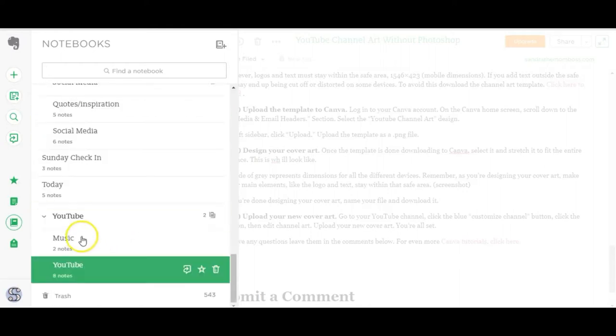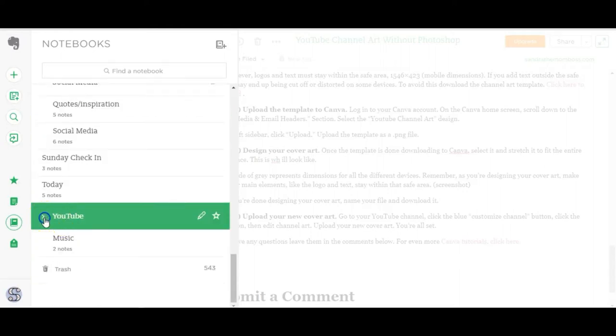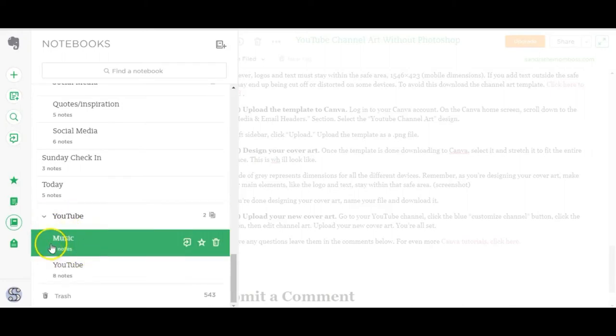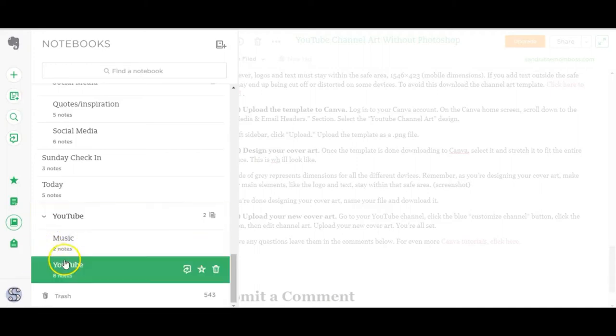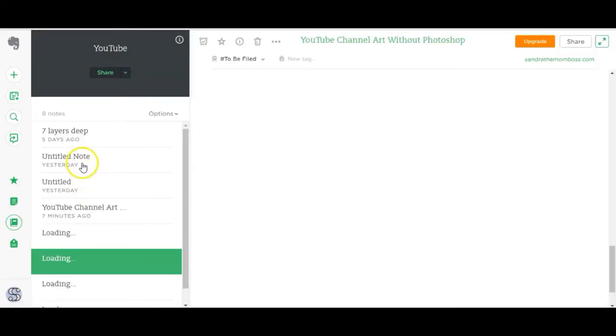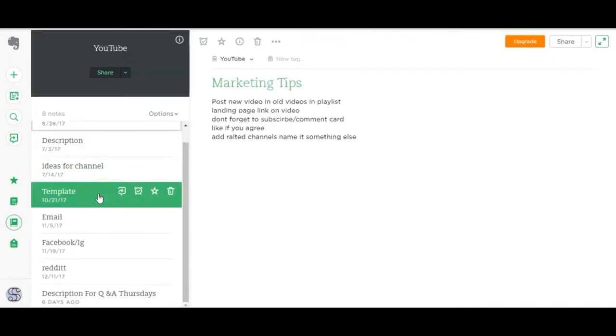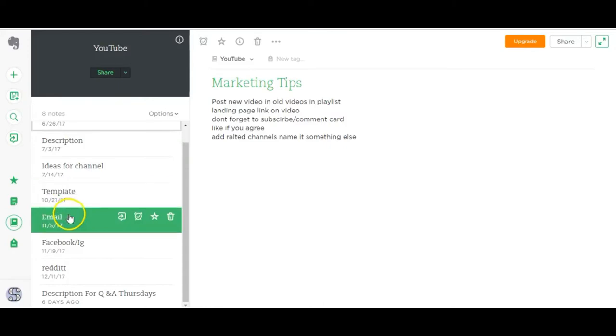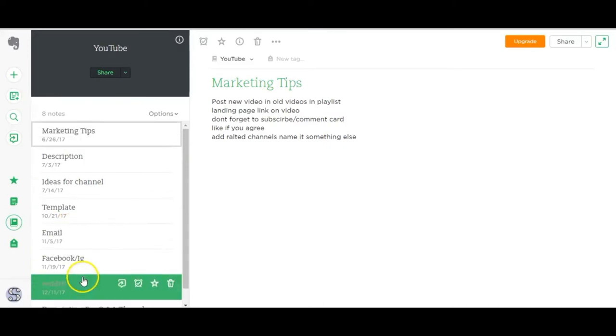Like for this YouTube, this is a stack. You can tell by this arrow. When I click it, you'll see the other notebooks, and then within these notebooks, there's notes. So I want to keep these notebooks separate because I want the notes inside to stay organized, but I want it in the same category, so to speak. So for YouTube, I have this YouTube, which is the main notebook, and here I have the description, a template that walks me through the steps, and all these other things.